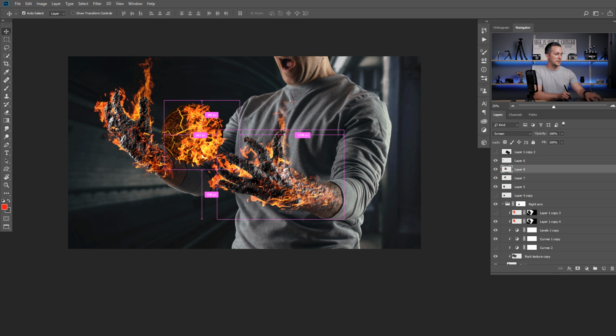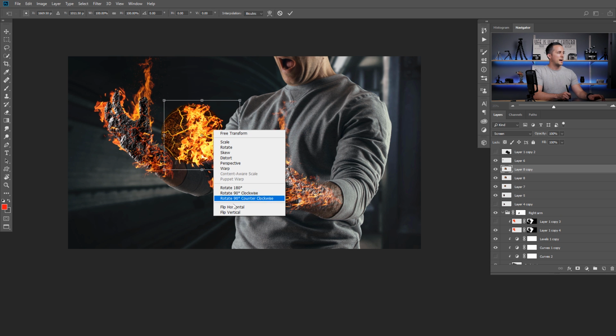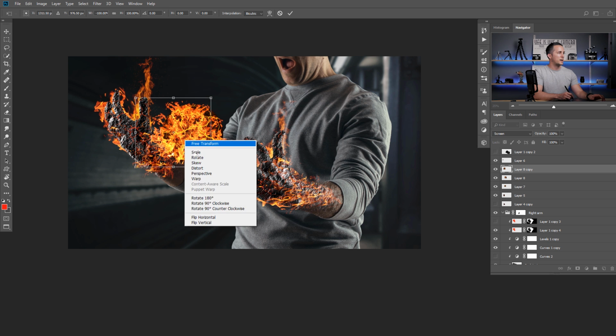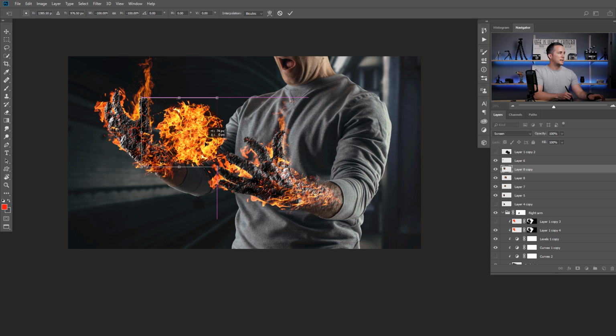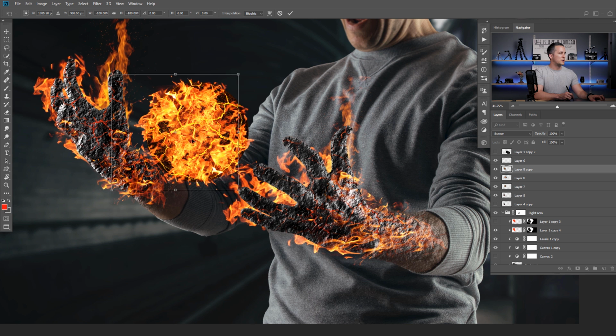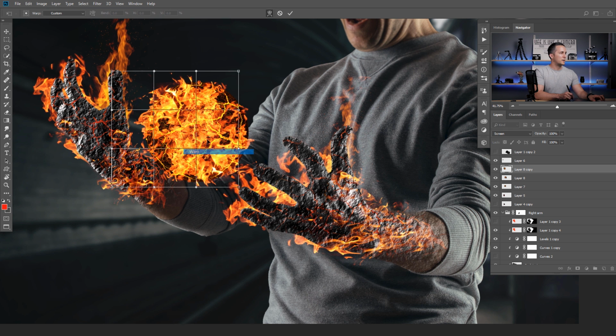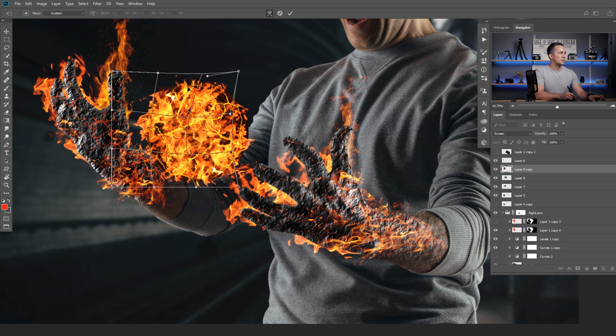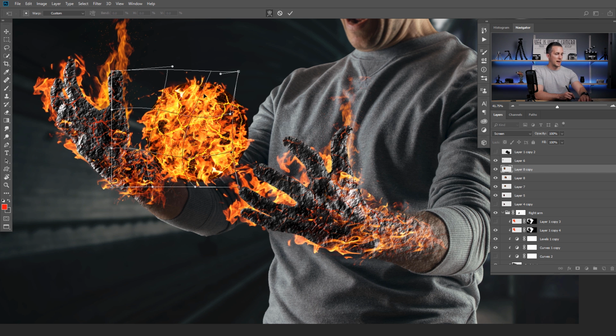I will make a copy of this by pressing Control or Command J, press Control Command T, and just flip horizontal, move it right here and flip vertical like this. And then I can zoom it, let me see. I can right click, warp it a little bit, so play with that. And we're almost done. Just a few more tweaks like this.